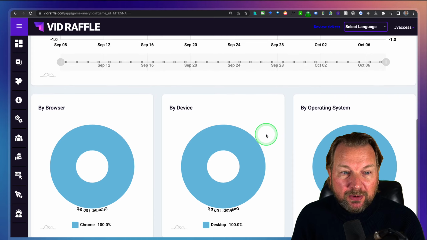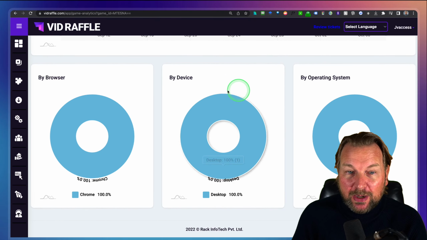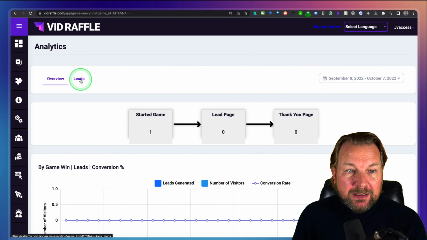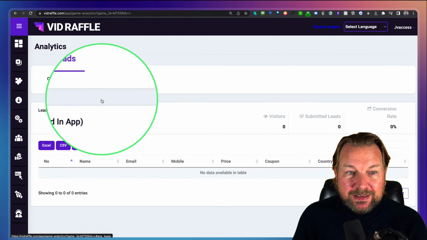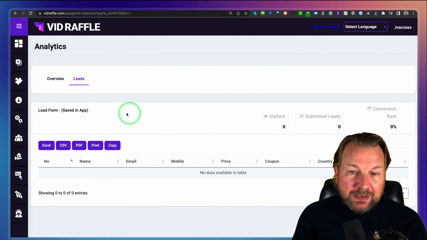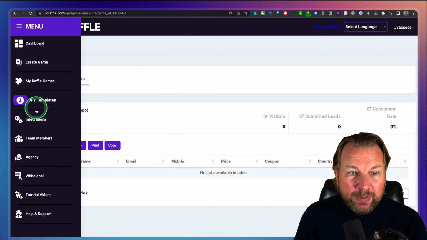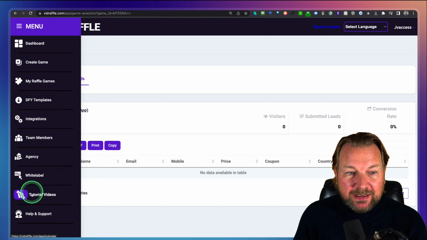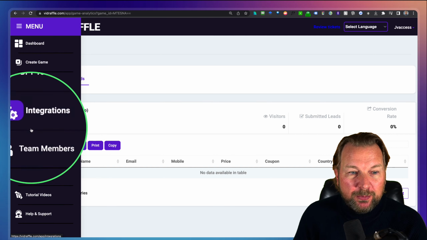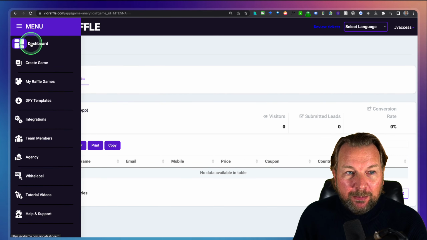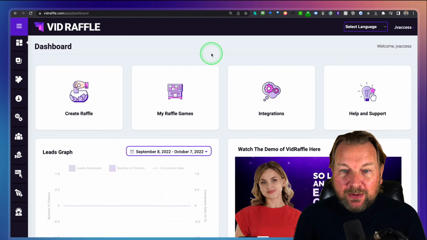So you can modify your game. You can see the type of browsers, type of devices, and the operating systems they're using. And if you decided to store the leads inside the platform, they will be stored in here inside of the app as well. And then in the left menu, basically, here's exactly the same what I just showed you. There are some upgrades like the agency, the white label version. But this is basically what VidRaffle is all about.